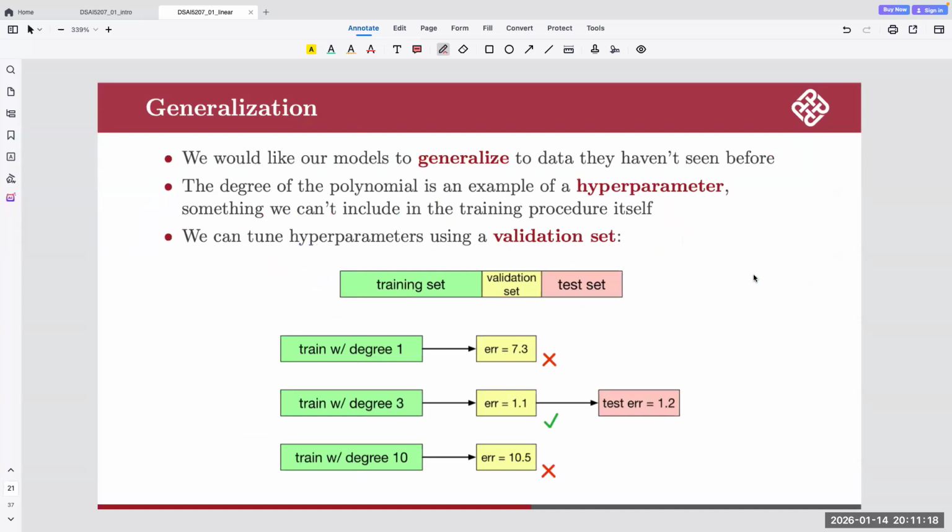The core problem of machine learning is to find a model that can generalize. Because no matter how much training data we have, all we want to test is something we do not see in our life. And we want the model to generalize to the things we do not see. And the degree of those polynomials, or the complexity of the models itself, is an example of what we call hyperparameters.